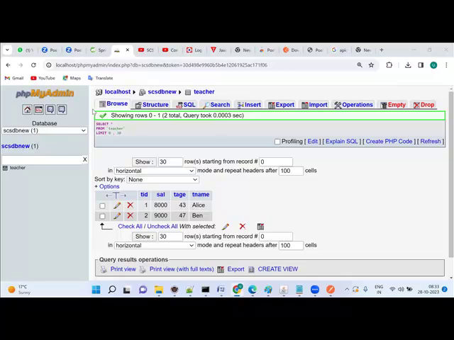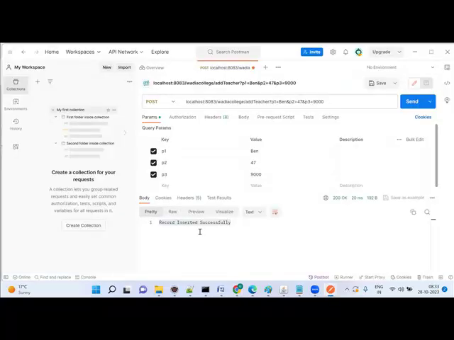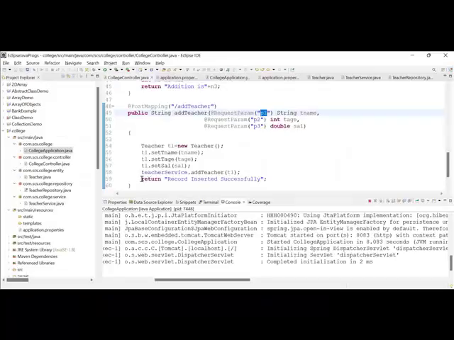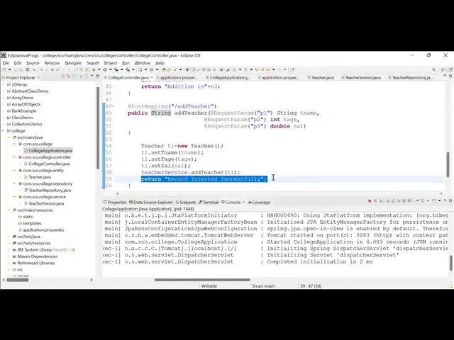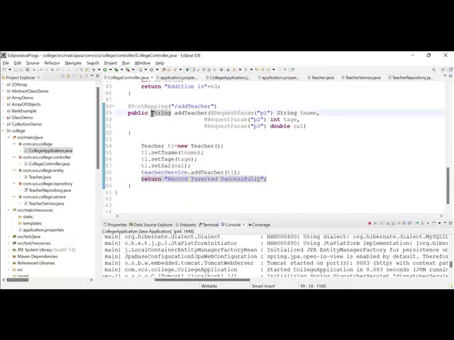Okay. So now whatever record has been inserted, you want to return that record, that record is successfully added. So whatever record has been added, now what are we returning? Record inserted successfully. So that is a string, right? Yes, sir. Now I don't want to return that string. I want to return the object. The object will be of what class? Teacher class. Okay.